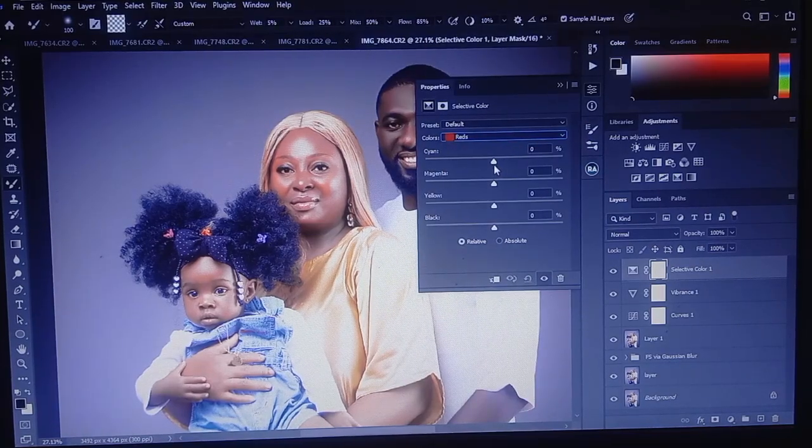So let's go with the red. Red and yellow work for the skin most of the time. So if you take the slider to the left, it adds more red to the image. But if you take the slider to the right, it takes off the red and makes it look like a flat image. So let's add a bit of red. Okay, let's come to the yellow and take the slider up a bit.